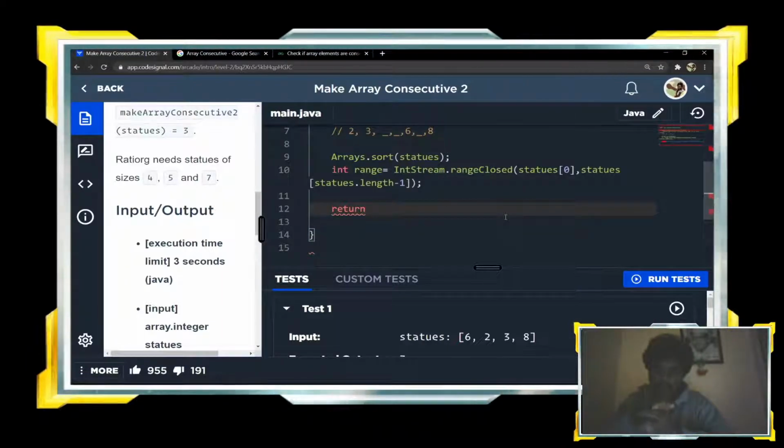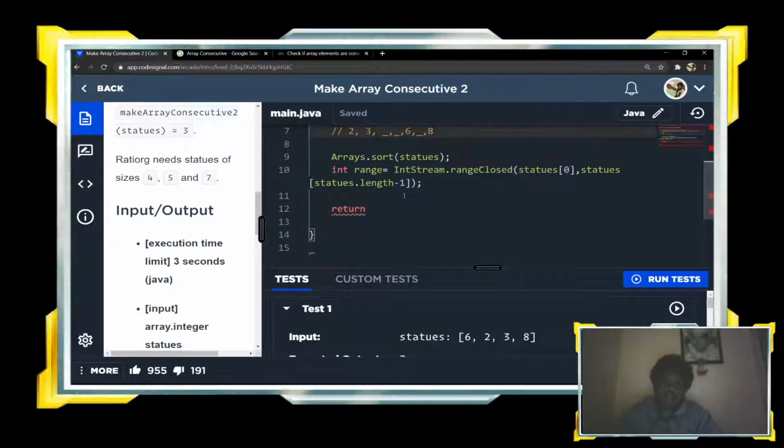I made a range 0 to n value. This status[0] is the starting point and status.length minus 1 is the max point of a range. It is a range. Let me give you an example: status[0] is 2 and status.length minus 1 is 8. I think you got it right.